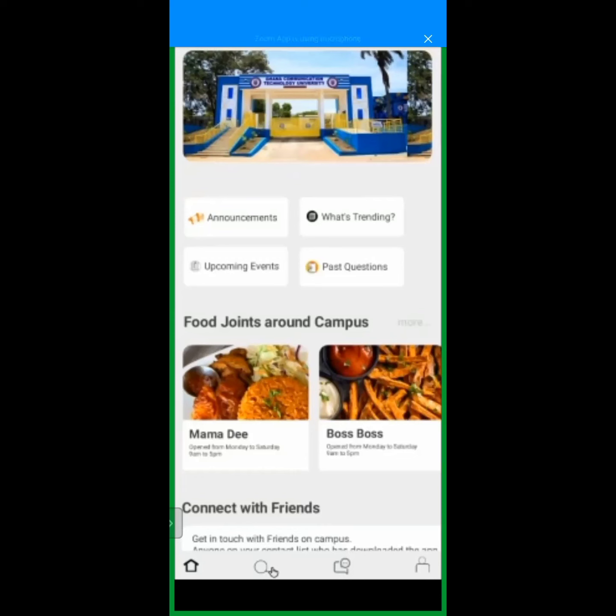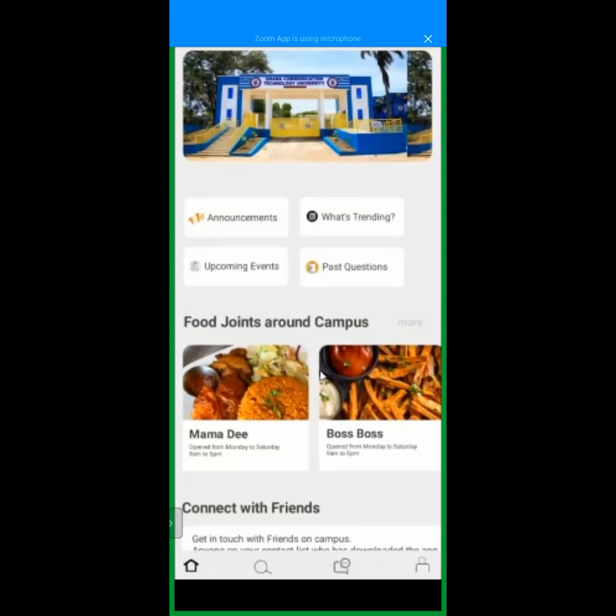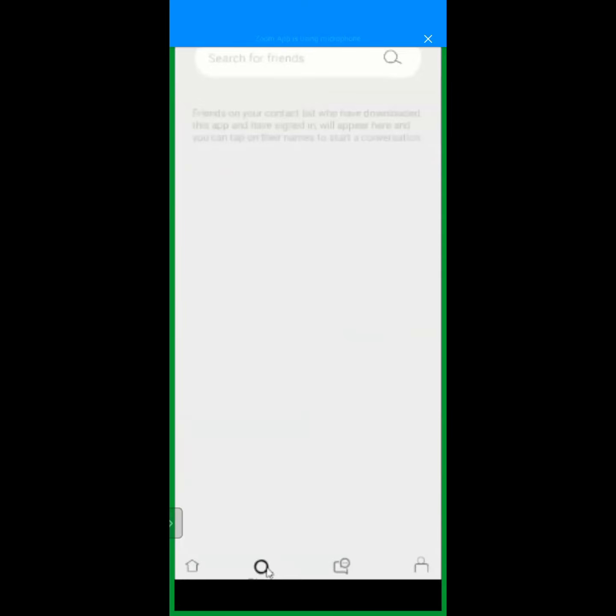Then connect with friends. You can get in touch with friends on campus and all that. But the criteria is that your friend would have to be on your contact list. You'd have to have saved the person's contact, and the person would also have to have downloaded the app. So when you press the search button, as I was saying, you can search for friends, but the person would have to have downloaded the app, signed in, and be on your contact list as well.